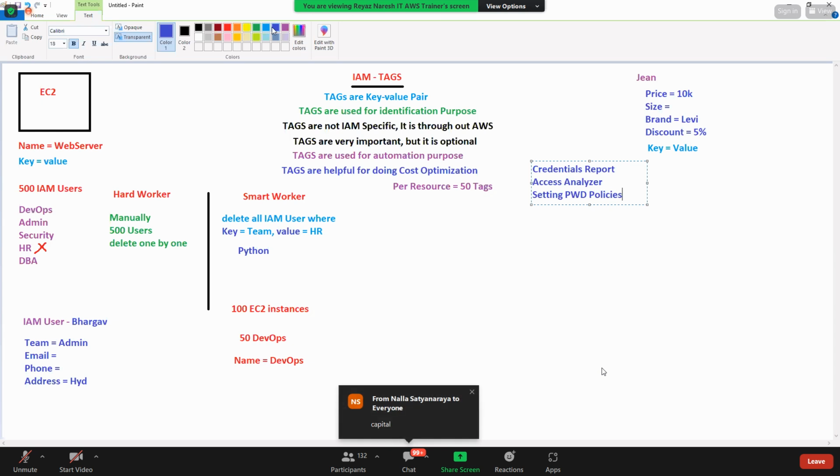So guys, if you want to rag IAM users, if you want to do ragging, set up a 15-character long password and ask him to reset. Will you be able to do it? No, right? He'll die. I did that one time in my company. Okay, so you can set password policies like this.